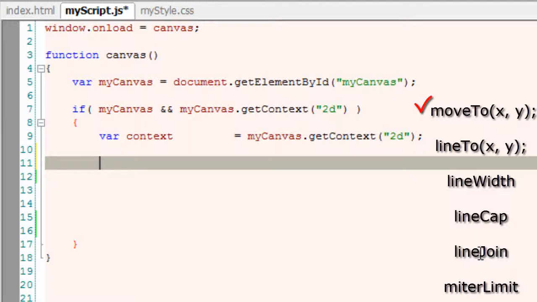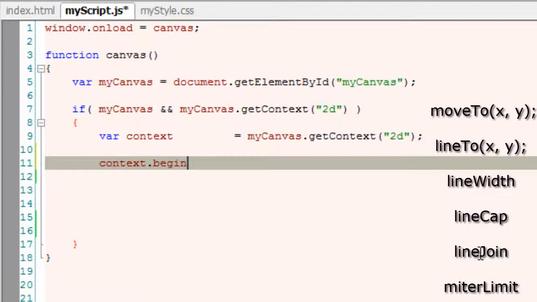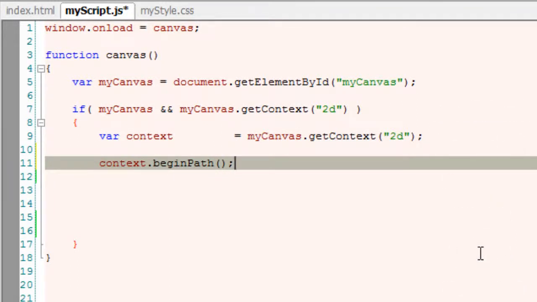We have move to. Well, move to doesn't draw anything, but it places the pointer to the x and y coordinate we specify. And the line to method actually draws the line from the move to point we have specified previously to the new line to point. We have already seen line width, line cap, line join, and miter join is new, and we'll see that in our next video. Let's programmatically look at it.